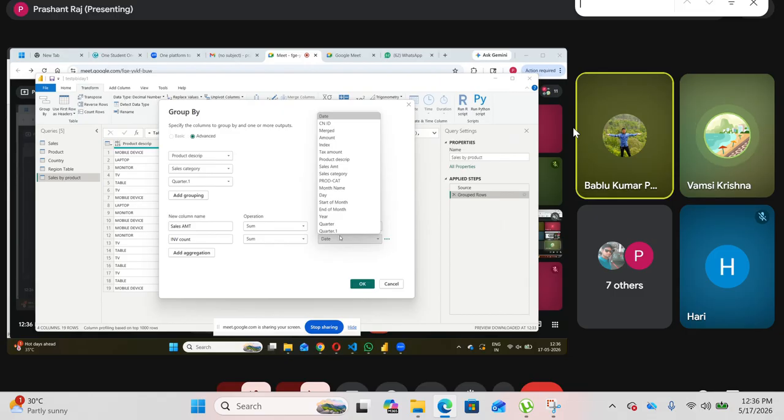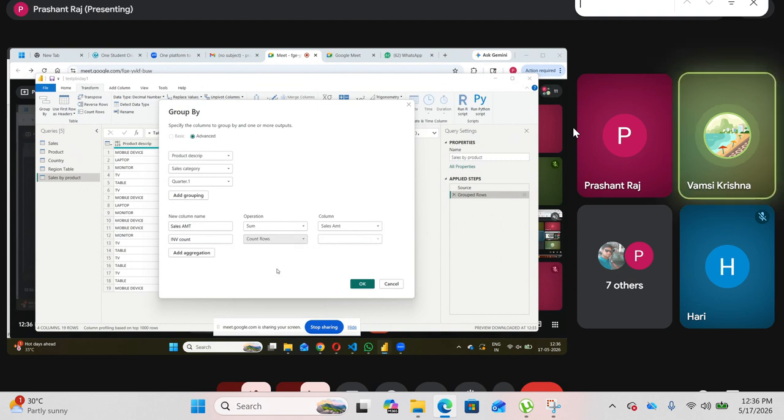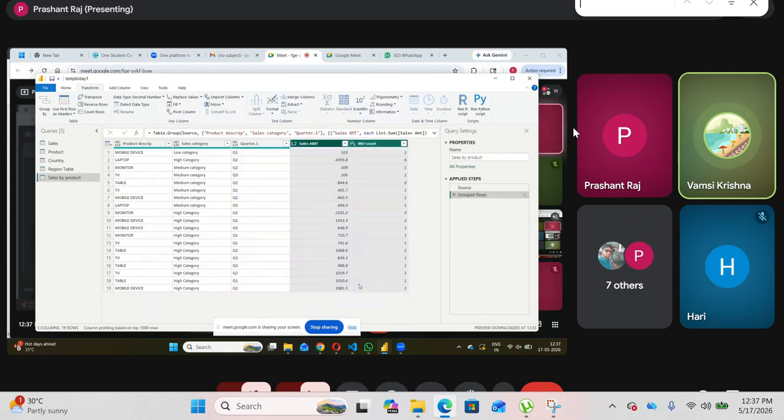It's a count. Count rows, only count rows. Nothing we need to give. Yes, that's it. No need to count anything. Yeah, it counts the table count. Yeah, that's it. Thank you, sir.